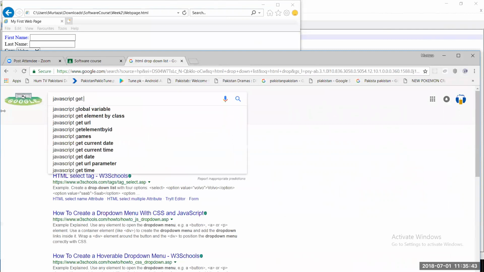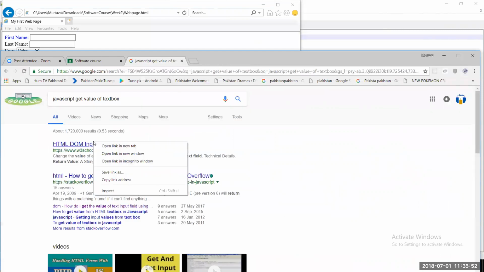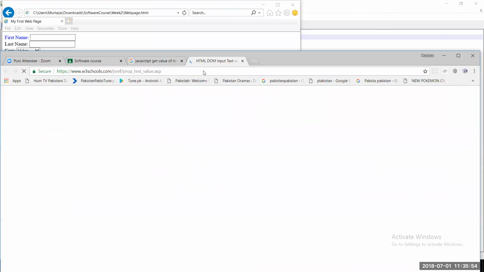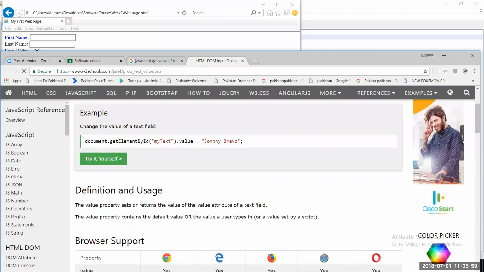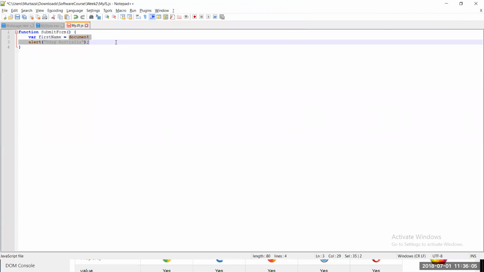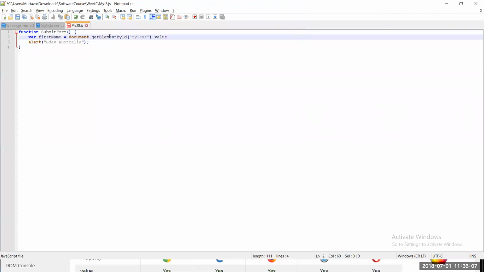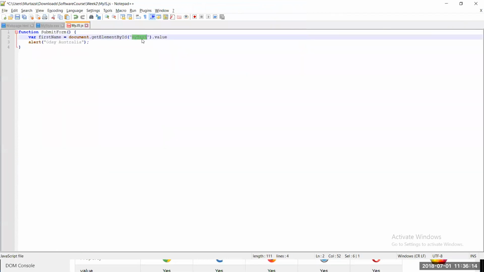JavaScript, get value of... Okay. Over here, document.getElementById.value. So we'll go here, document.getElementById. The ID value was this, txtFirstName. Paste that here.